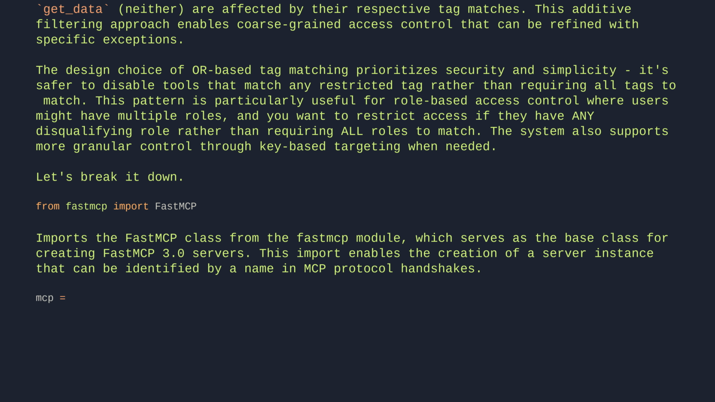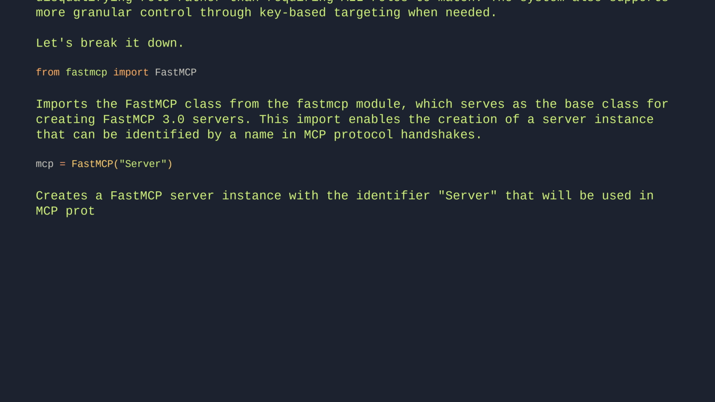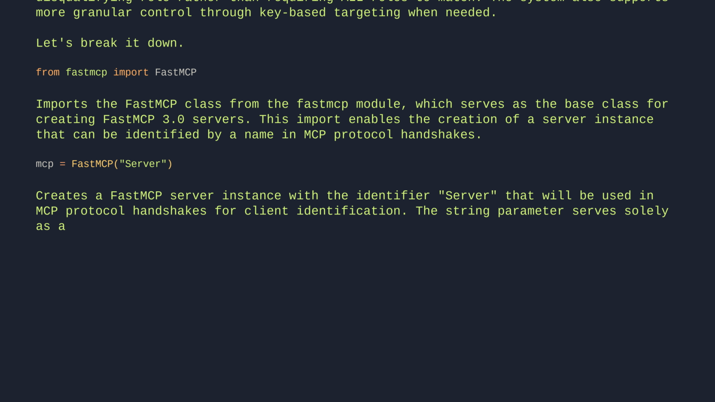mcp = FastMCP("server"). Creates a FastMCP server instance with the identifier "server" that will be used in MCP protocol handshakes for client identification. The string parameter serves solely as a label and doesn't configure any functional behavior or operational mode.